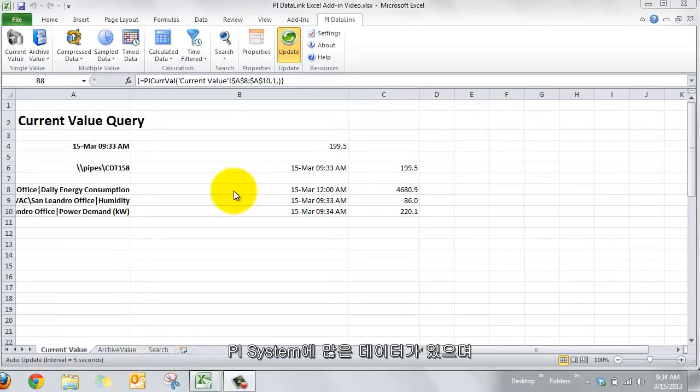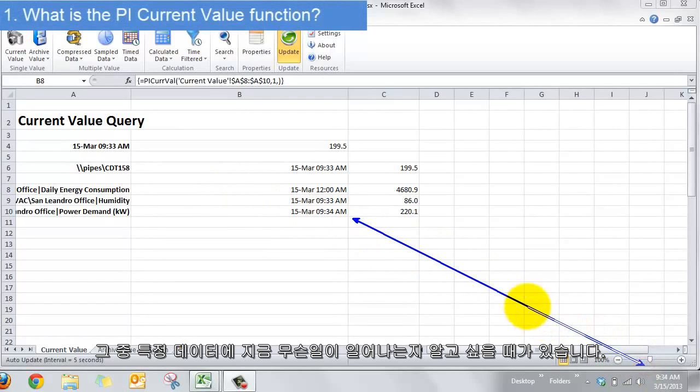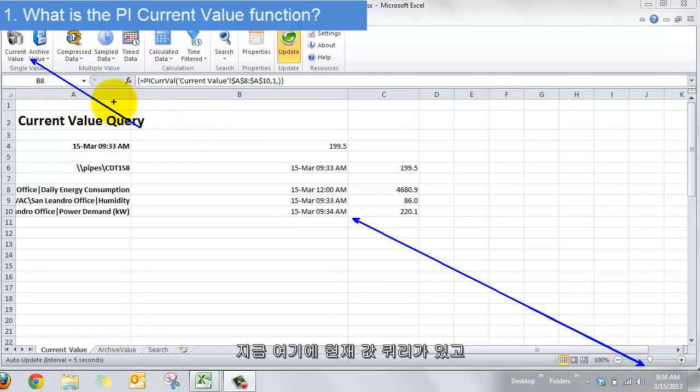So we have a lot of data in our Pi system, and often we want to see what's going on right now for a particular piece of data. Now, what we're going to see here is how to do that with DataLink. So we've got this current value query, and that shows me what's going on with one piece of data in my Pi system right now.